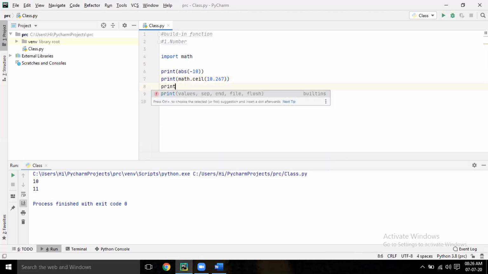Next, print abs of -10. That is the absolute value. Absolute value means it will always give a positive number. Whether it is negative or positive, it will always return a positive value.